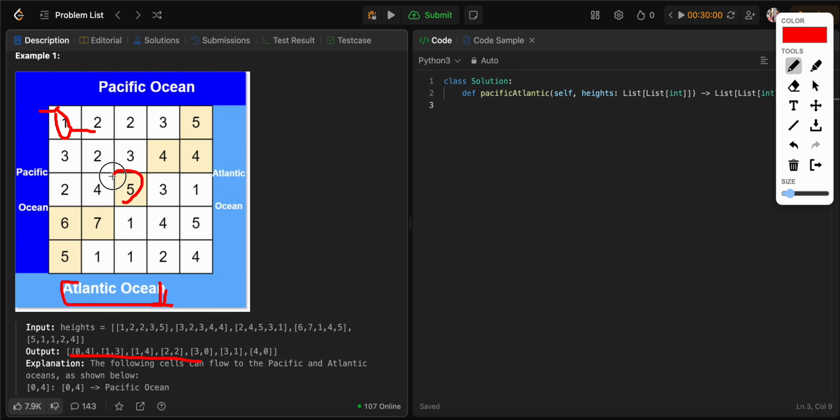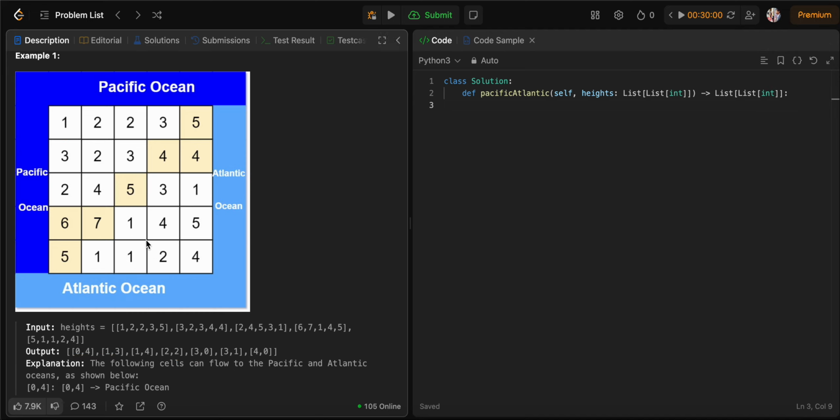So from this five we can go to the Pacific. So this coordinate will be added into the Pacific set, and for this five we can go to the Atlantic as well. So the coordinate will be added to the Atlantic as well.